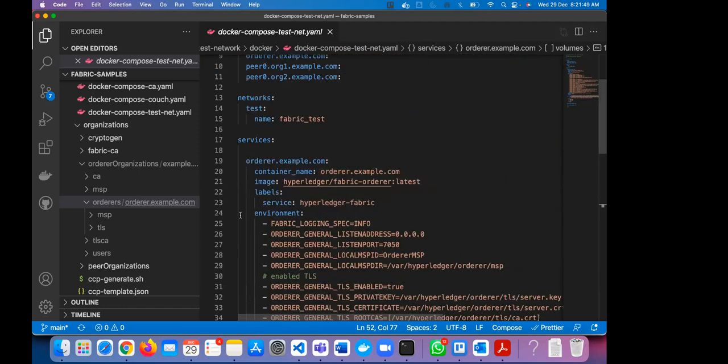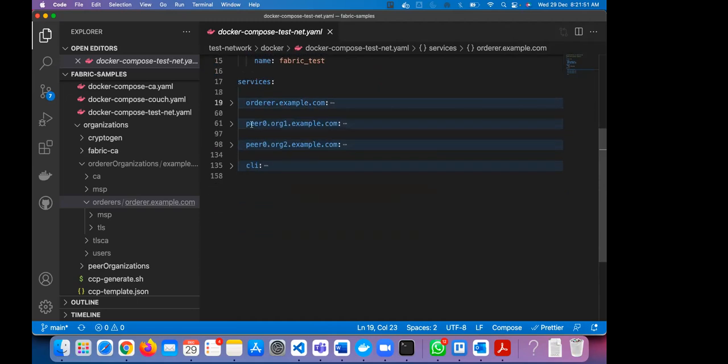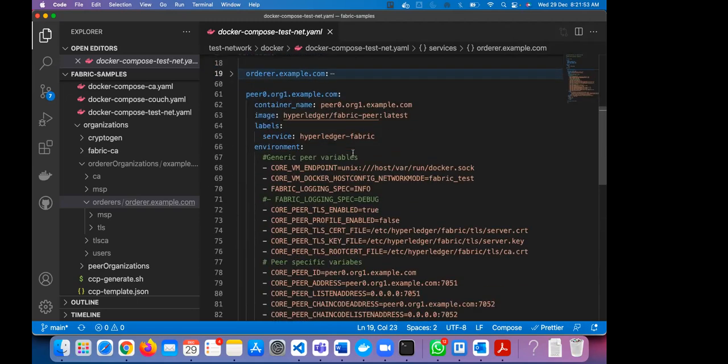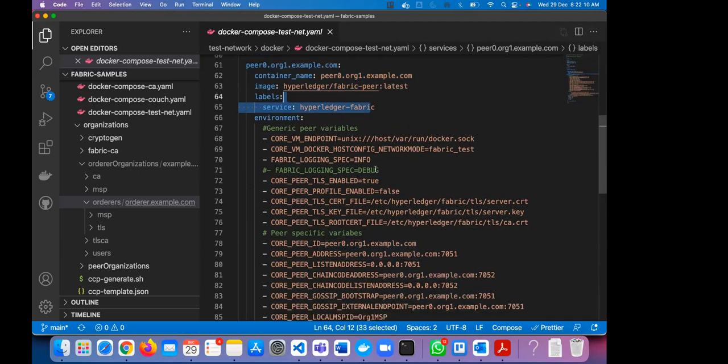So moving on. Next one is my peer. Here we are going to write the configuration for our peer. The first peer is peer0org1.example.com. Very first thing, container name, then image, labels, and the environment variables.